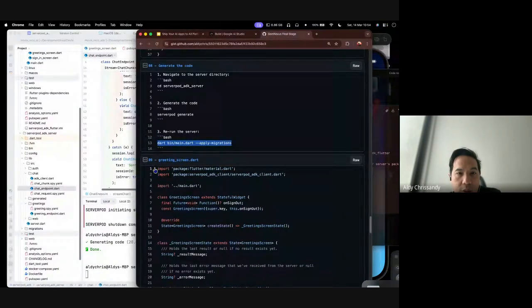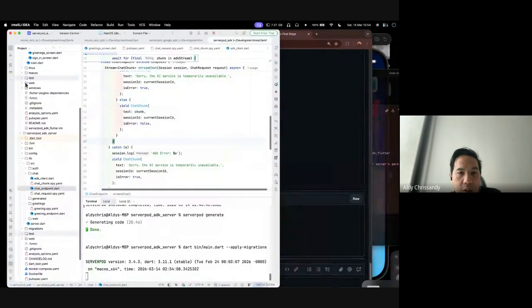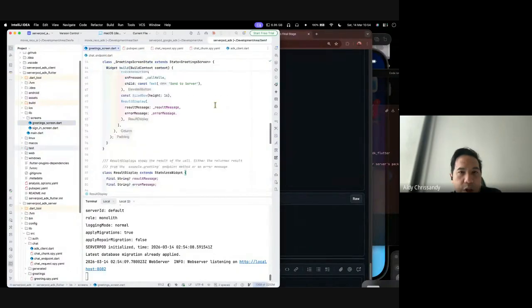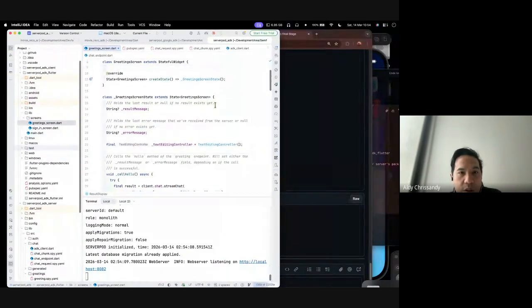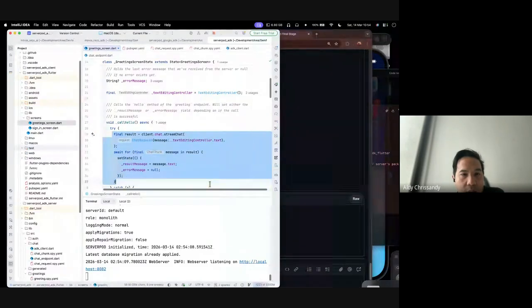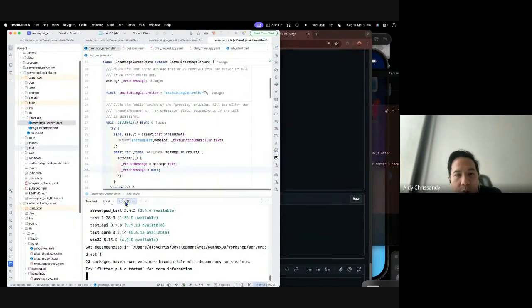Now we just need to run the server again. Apply migration. Done. And we just replace our greeting endpoint with our new endpoint. So basically the changes are only in a small part, which is in here. That's all the changes. And then on the Flutter side, we try to run the project again.